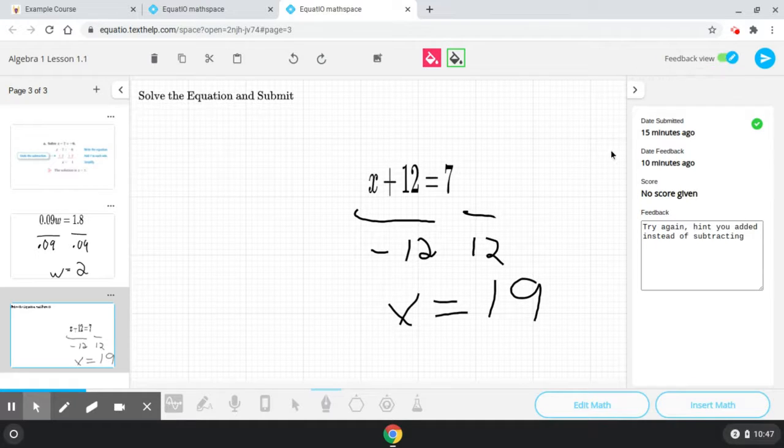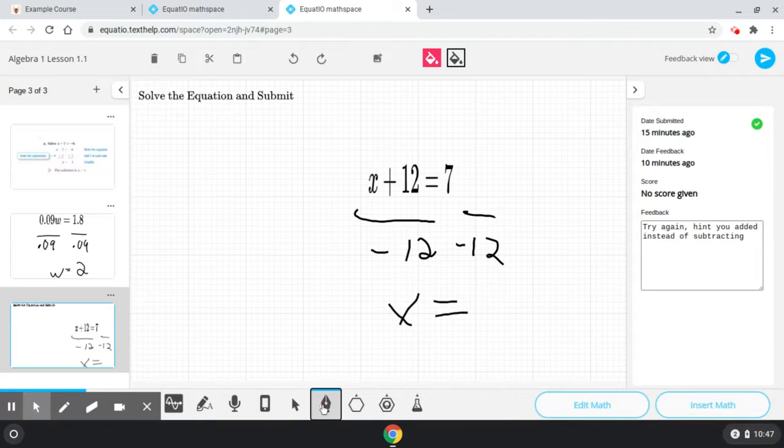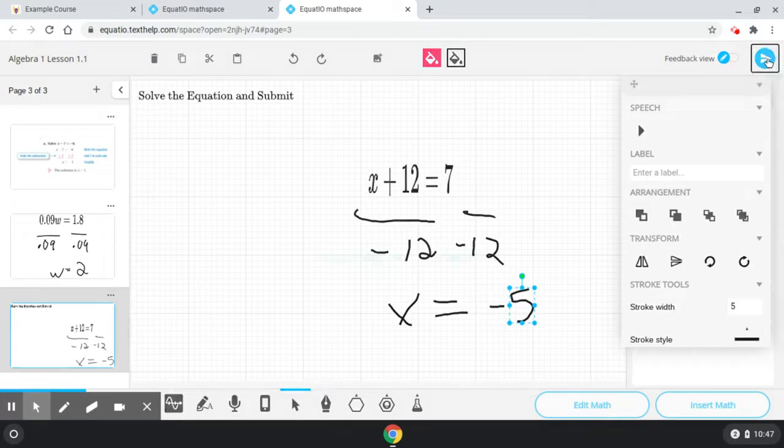So then to fix it, they can go back right here and go to the feedback view, and then they can choose the select tool or freehand tool, add that. They can select and go here and select those and delete them, and then go back to the freehand and go -5, and then they can submit that back to the teacher. And the process would go just back and forth until you feel everything is up to standard.